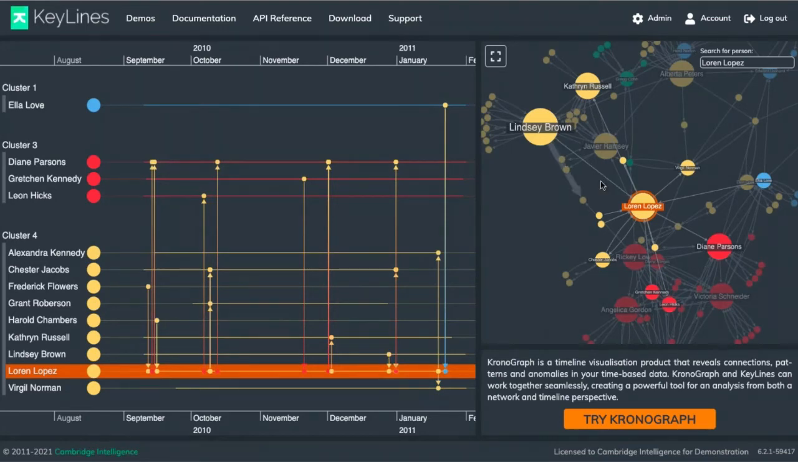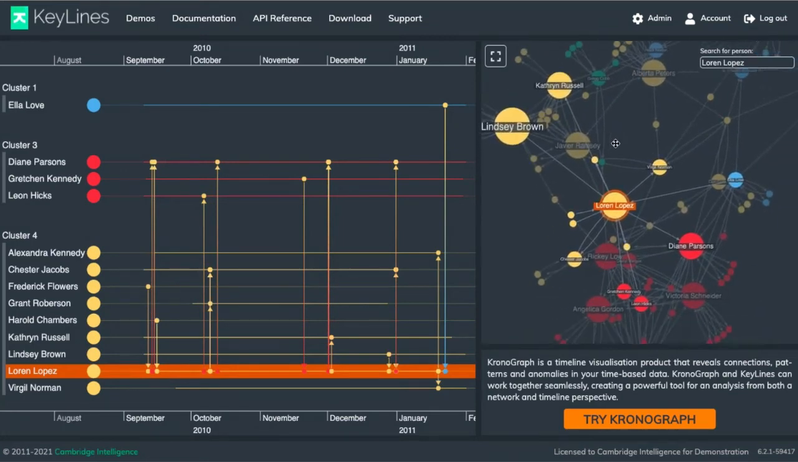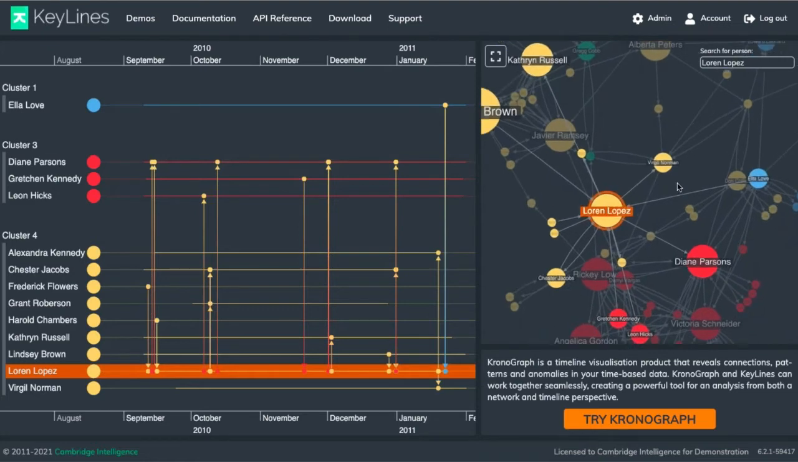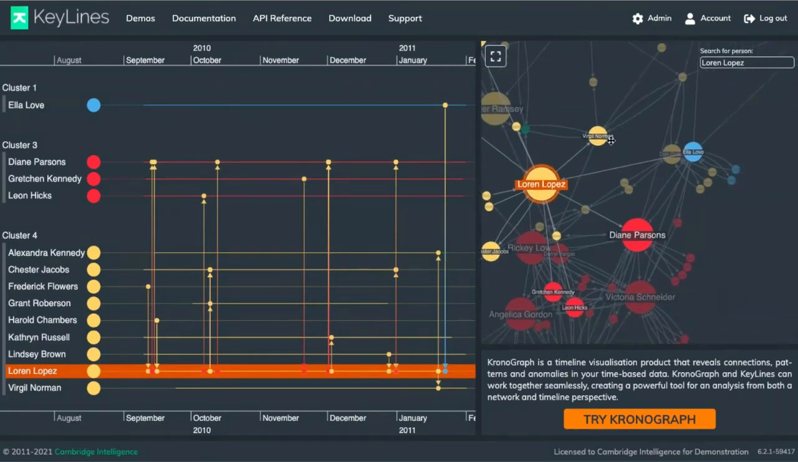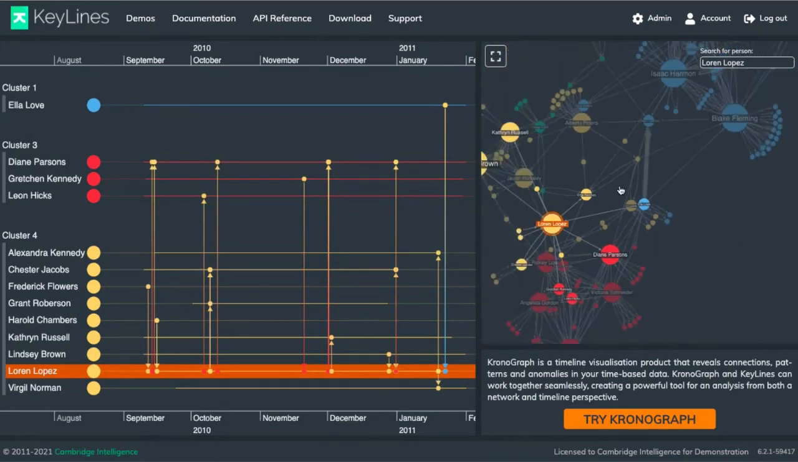For those of you who are Keylines customers already, or know Regraph, you'll be very familiar with the view on the right, which is a network chart, a link chart. The view on the left is the timeline mirror to that. That view on the left is KronoGraph. To give you an idea of why you might need this, let's look at this network. A graph is very good at showing you the shape of a network.